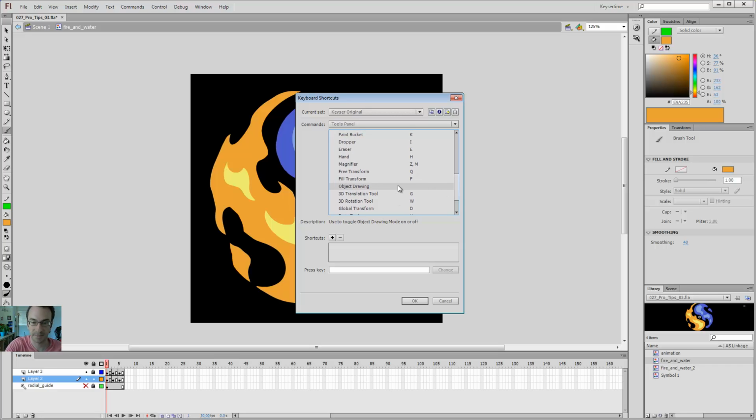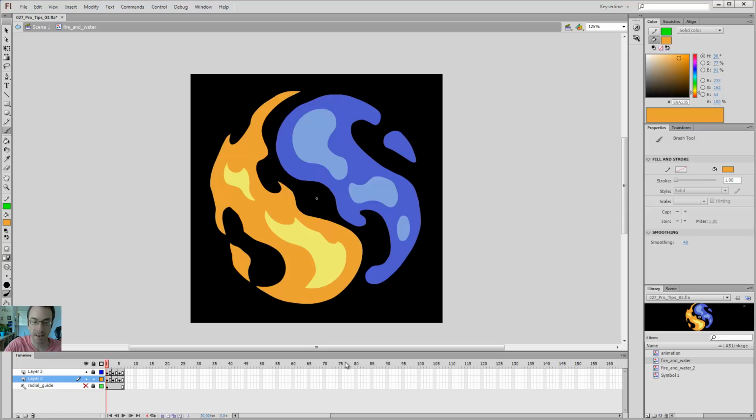Alright, Object Drawing, there you go. And remove it there so that it will no longer be set to J. Normally it's set to J, but in that first tutorial we turned it off. Even with it turned off there, it will still show up here when you have the brush tool selected.